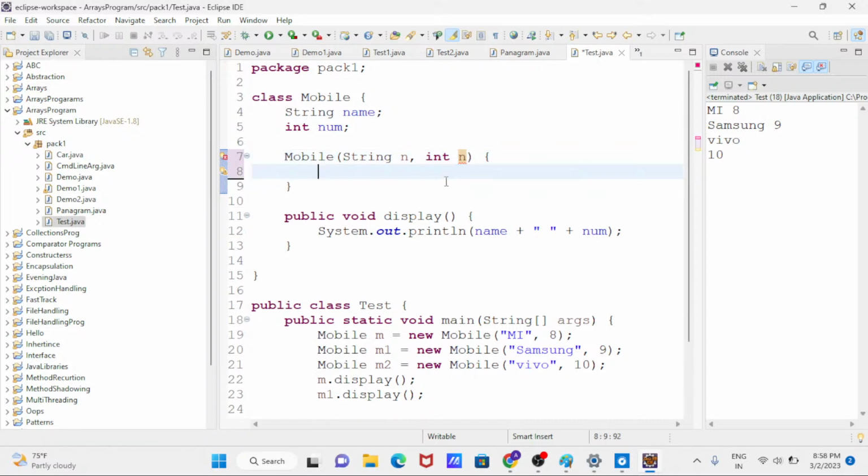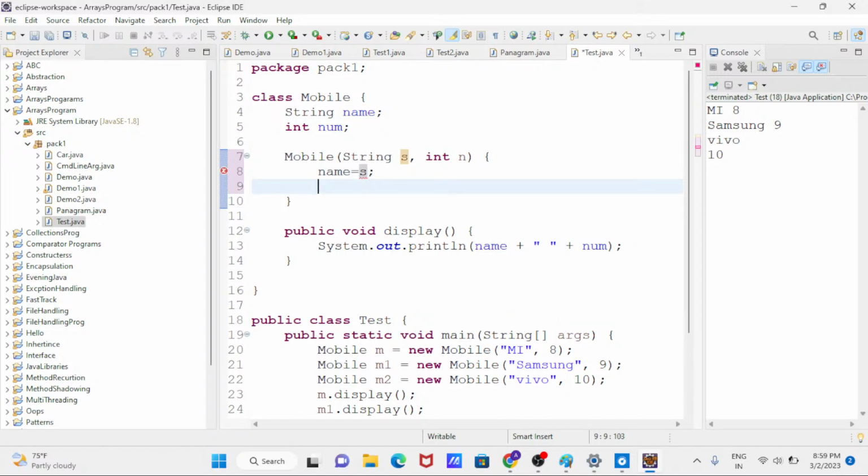Is the this keyword required here? Now just see here. My local variable names and global variable names are different. My global variable names are name and number, and my local variable names are s and n. They are not the same. Is there any use for the this keyword? No. Here we will not use this keyword. Directly I will assign the values to the variables like this: num equals n. That's it.